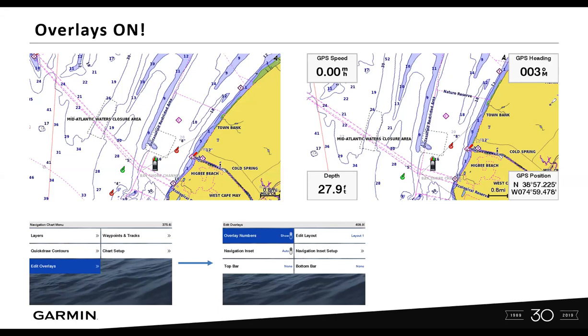For example, and this is going to get pretty technical and deep here, you have depth range setting. That's going to be found in layers. So what that means is you could set depth ranges as different colors. From 0 feet to 5 feet, you can turn that red on your chart. From 5 feet to 10 feet, you can turn that yellow. And from 10 feet to 25 feet, you can turn that light blue to give you a visual representation. To do something like that, you would go into your layers menu.